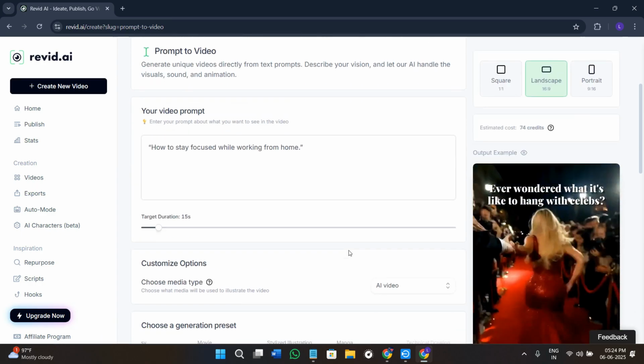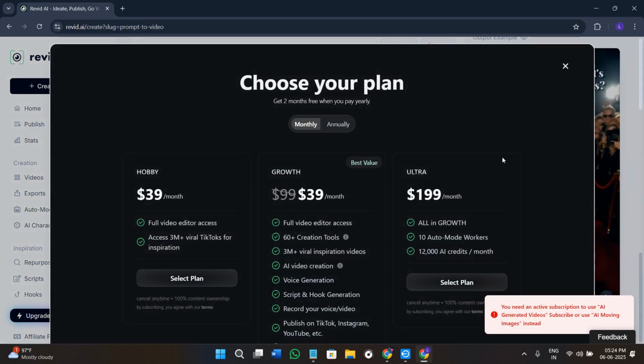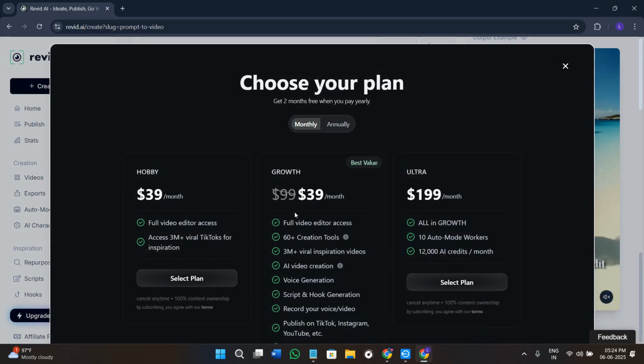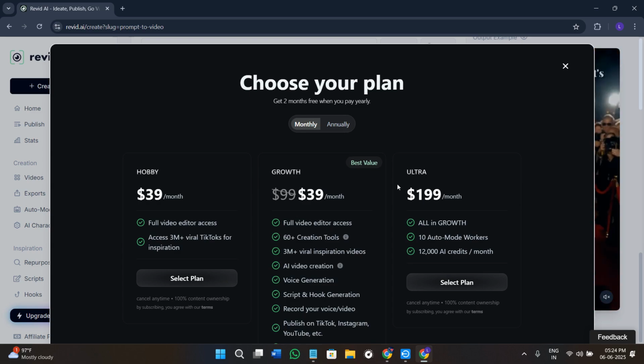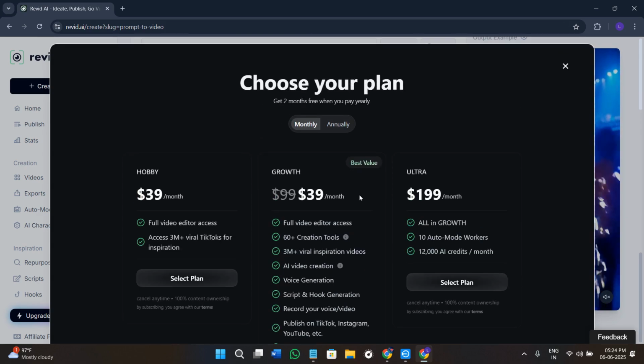So over here, after typing all of these, after giving all of these instructions, simply click on the generate option over here. Once you click on the generate option, it will ask you to just select for the plan. So here the hobby plan is going to cost you $39 per month. The growth plan is also $39 per month, but the ultra plan is $199 per month. So you will have to apply for any of the plans over here. Only then you will be able to start using it.